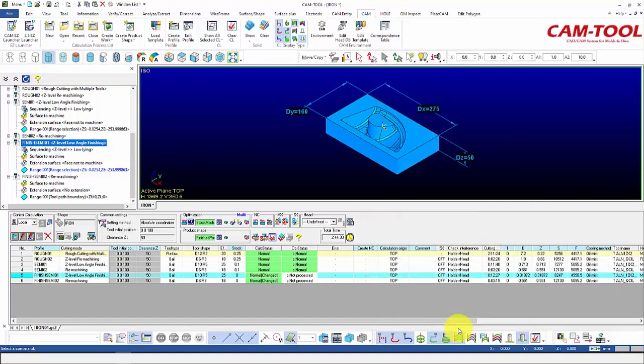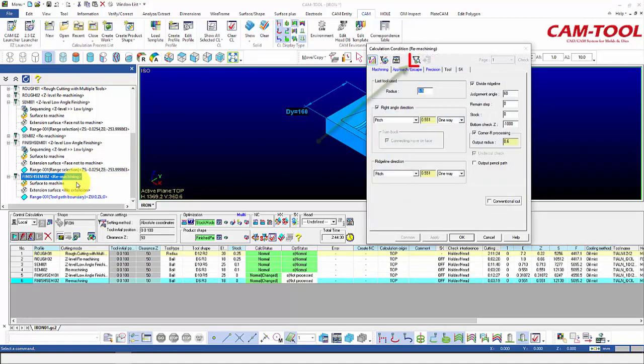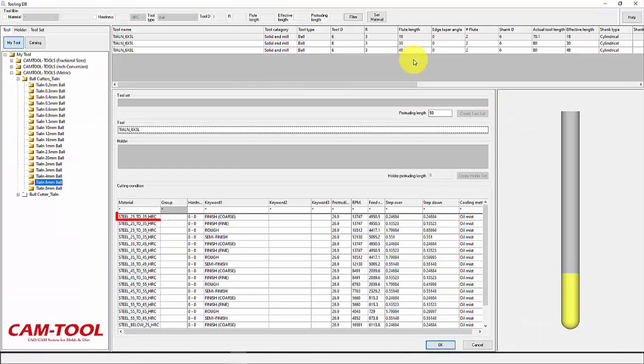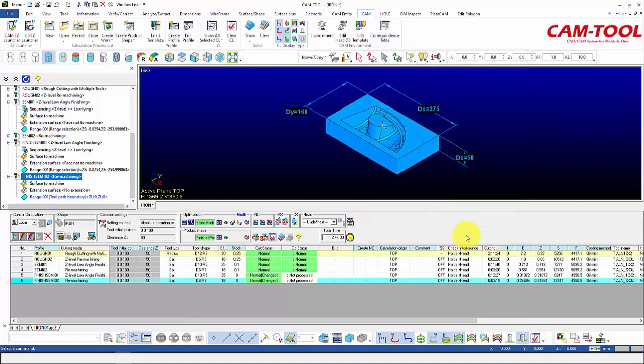Now we can go ahead and change the remachining program. We can right-click on the profile name and select Edit Calculation Condition. We're going to load the tool database on this program by clicking here. We're going to select our finished cutting conditions and change the protruding length to 50 millimeters. We can hit OK when we are finished. And since we have no more changes to make, we can hit OK to finish editing the program, and are now ready to recalculate the programs.